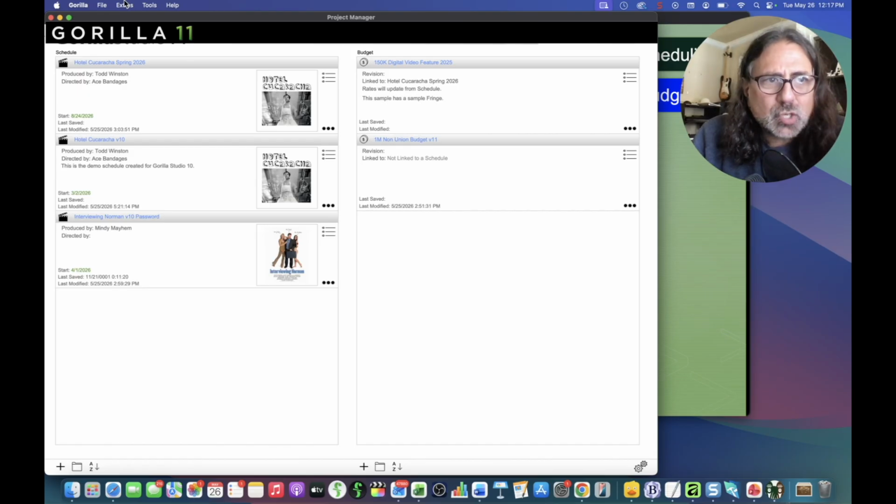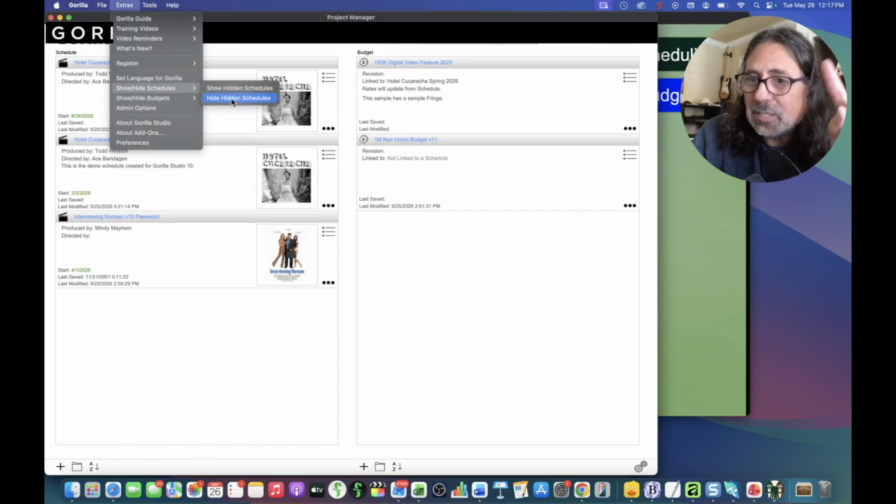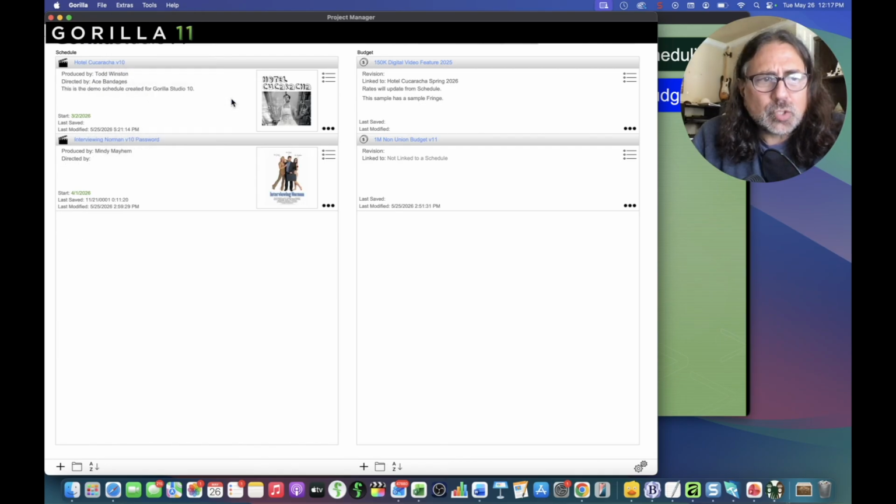So if I want to actually hide it, I can go under the extras pull down menu, say show hide schedules, and say hide hidden schedules. Another layer there. So I'm going to click hide hidden schedules, and it's gone. So if I quit Gorilla right now and log in again, I'm not going to see that schedule in here. Don't freak out. It's still there. It's just hidden. So you have to use this feature with a little bit of caution.